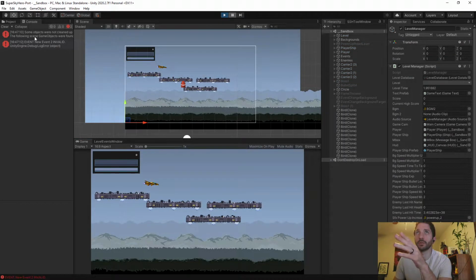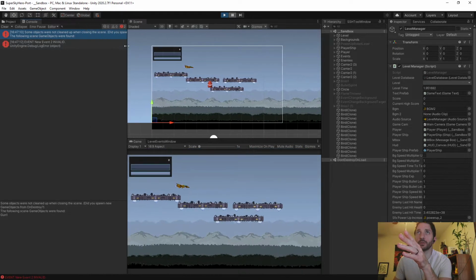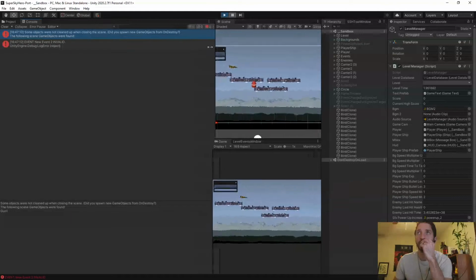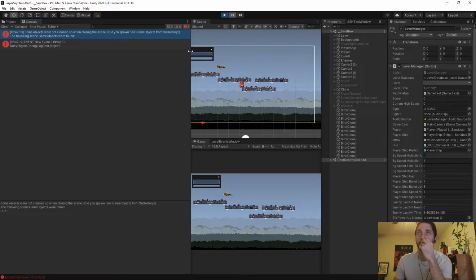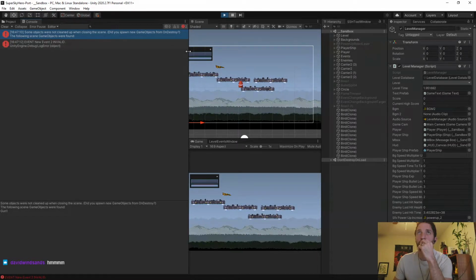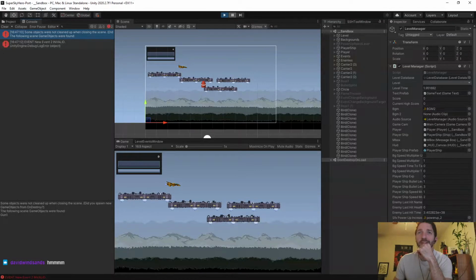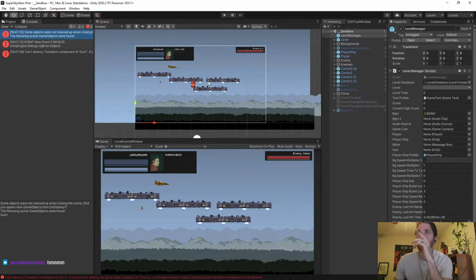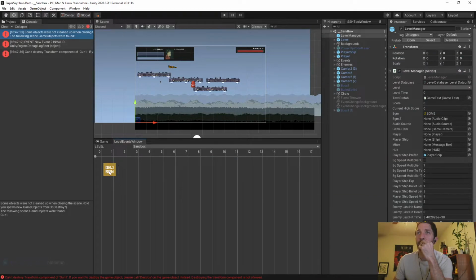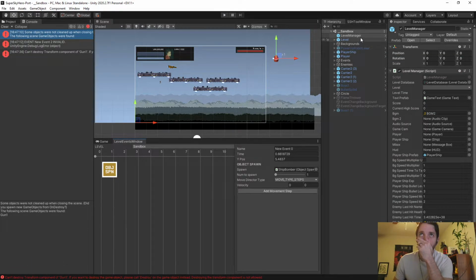Okay, so something else broke. Some objects were not cleaned up when closing the scene. Did you spawn new game objects from on destroy? No. The following scene game objects were found. Gun 1. So I'm starting to have a theory here. Okay, and that is that when I'm destroying a game object, like, it's not in the hierarchy, I don't know what I'm doing.